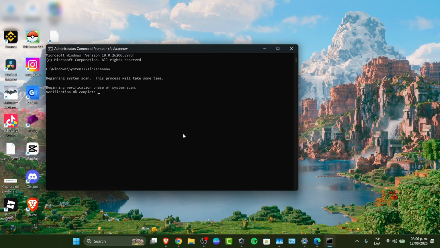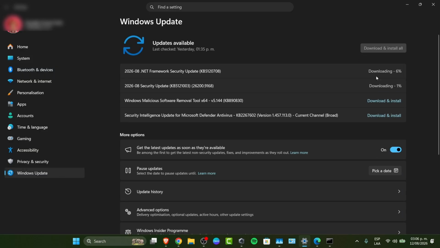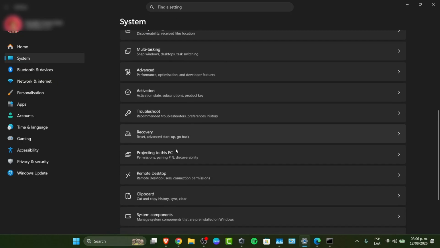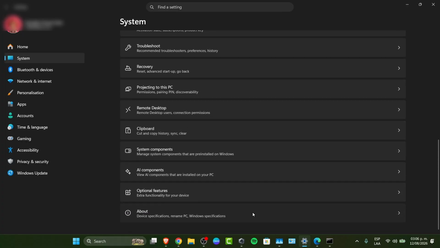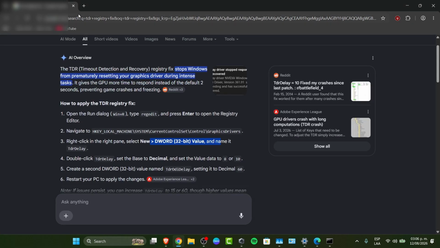So once again, in the Windows settings, go for Windows Update and make sure that everything is working correctly. Check your manufacturer's website for a BIOS update if one is available. You can do that by knowing a little bit more about your computer, for example in the system, go for the element that says about, which in my case is the Asus TUF Gaming F15, and I copy all of this information, paste it, and look out for new drivers in my browser.